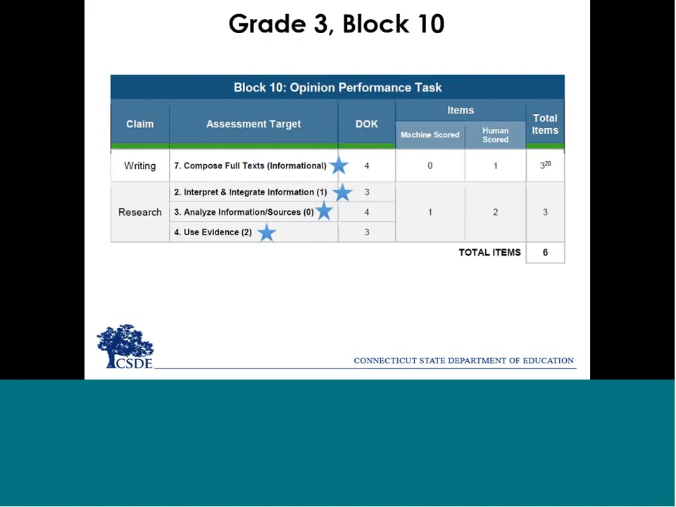Each ELA performance task block measures more than just the full write. There are 2 hand-scored research items and 1 machine-scored research item in Part 1 of the performance task. As indicated by other blueprints, the blue stars show that there are open-ended responses associated with an assessment target.